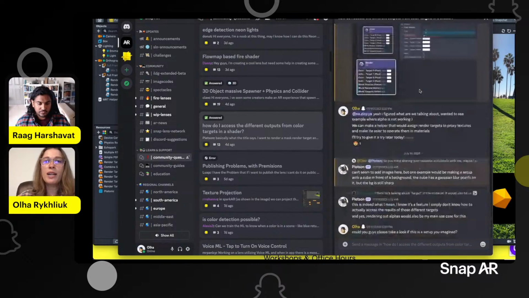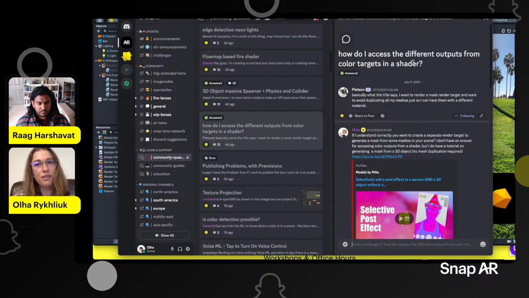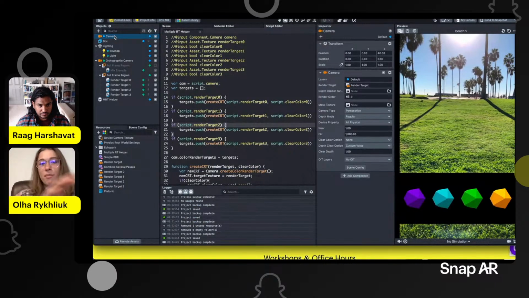And for example, one of the questions was, how do I access the different outputs from color targets in the shader? This question is pretty advanced, and someone already needs material editor background knowledge for this. But basically, a camera, as you know, renders objects to render target textures, and you can layer cameras, and you can mix and match, and for example, overlay render targets as any other textures in your custom material. So basically, endless mix and matching here.